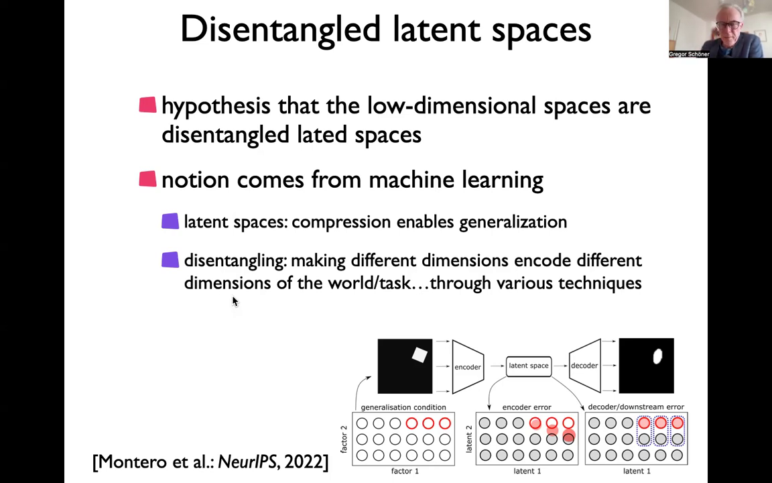And you'll see that in this neural data analysis, what they mean by disentangled latent space is something very handmade, very artisanal, and very, very simple. Okay, so that's the general notion.